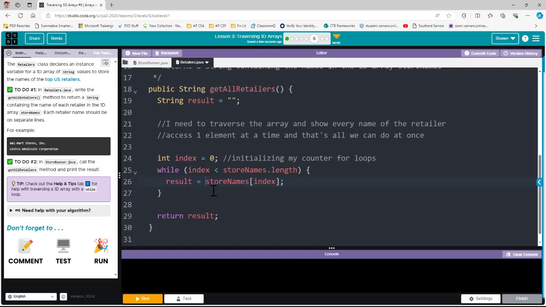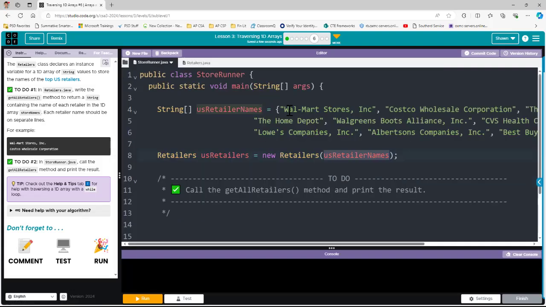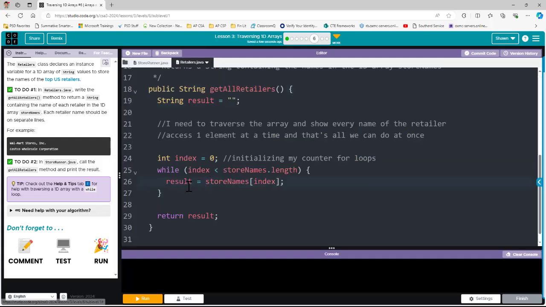Remember, the first time I run this while loop, in the first iteration, all it's going to do is access the first name, which is Walmart Stores Inc. in that array, and it's going to store that in my variable called result. And then that's it. When I run it the second time, I need to add 1 to my index, don't I, at the end?